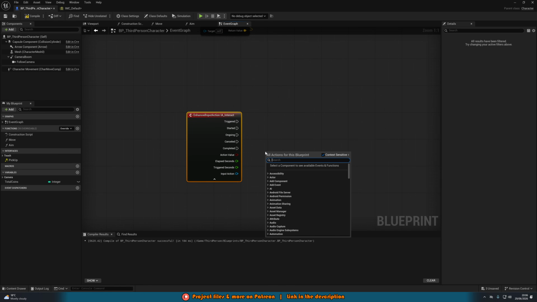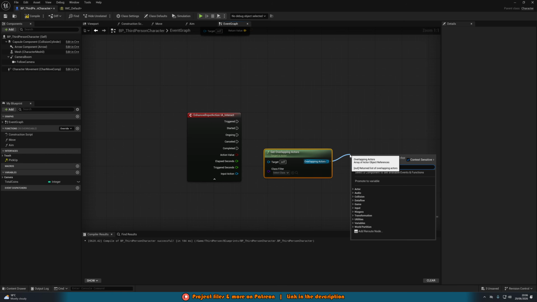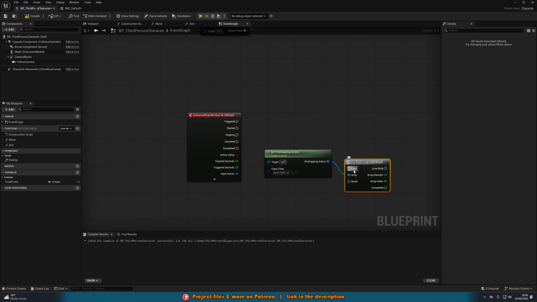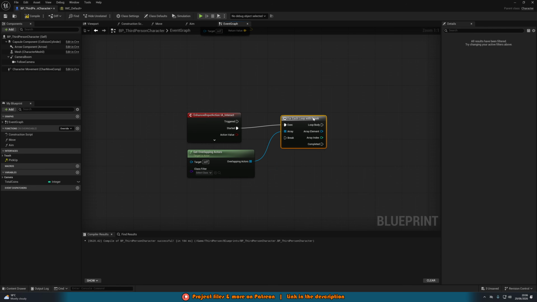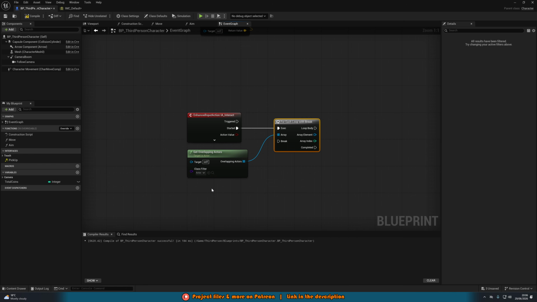Out of Started is where we want to do our code. So we're going to right click and get Overlapping Actors. Out of Overlapping Actors, we're going to get a For Each Loop with Break, and the execution of that is going to go into Started of our input action there. Then we want to set the class filter to be Actor. Now, if you have only one specific type of blueprint you want to interact with, you can set that here. However, for me, I'm just going to do Actor.